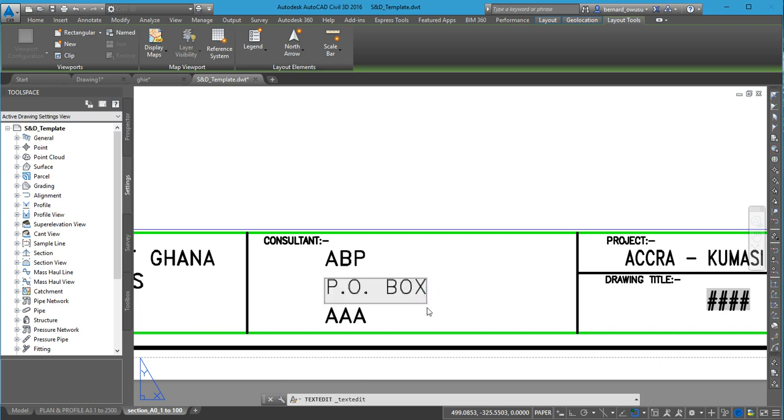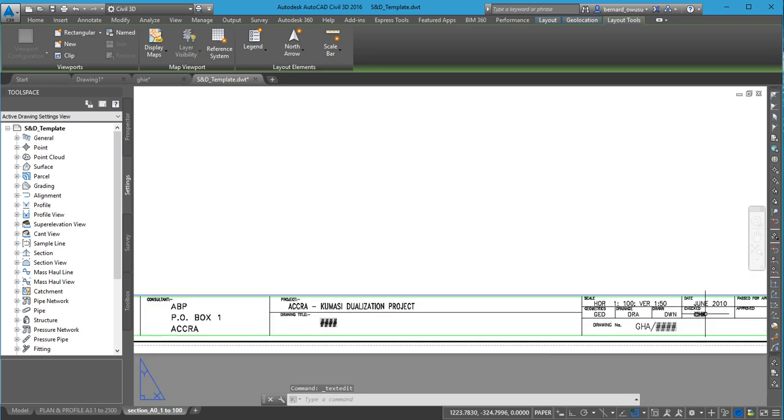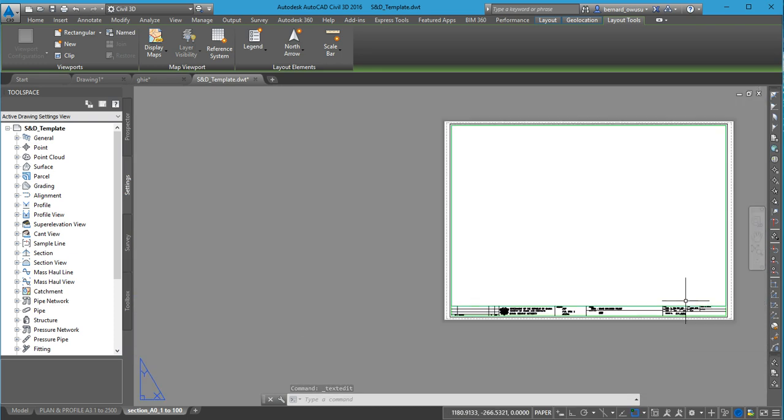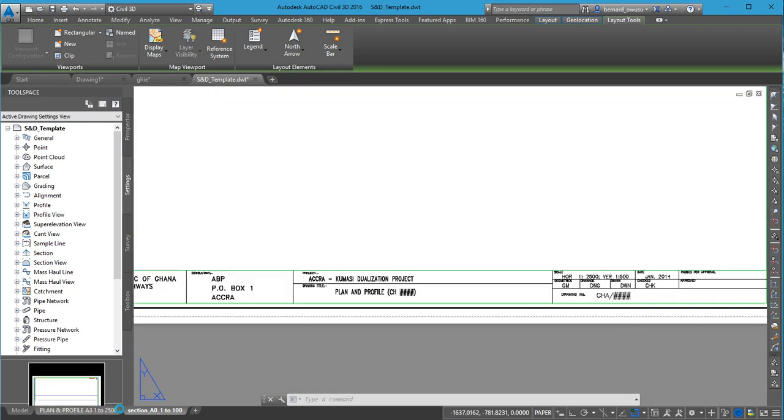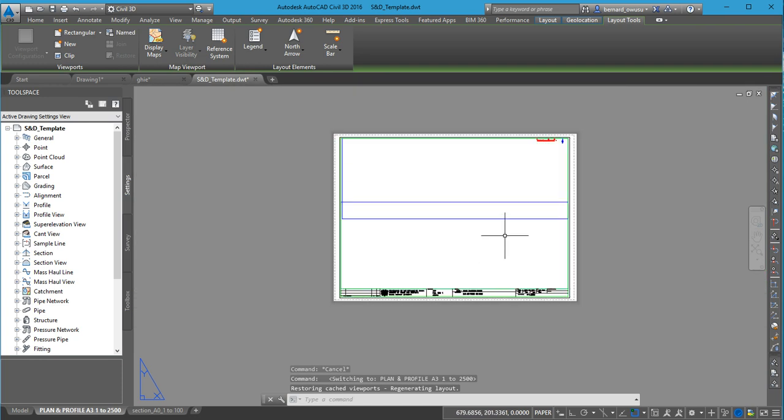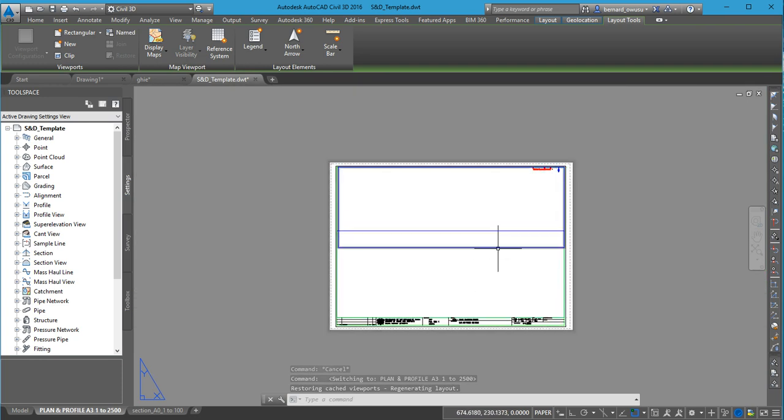Then 1, Accra. Then you can change whatever I want to change. Let me leave everything as it is. Please, have you finished? Please, who has not finished? It's a matter of editing. If you can edit one, don't worry. Let's continue. Please, are we okay?